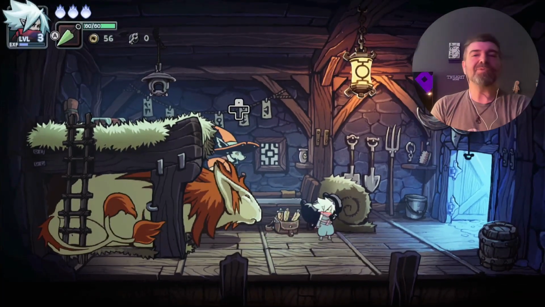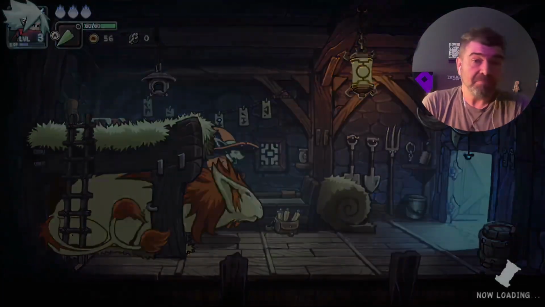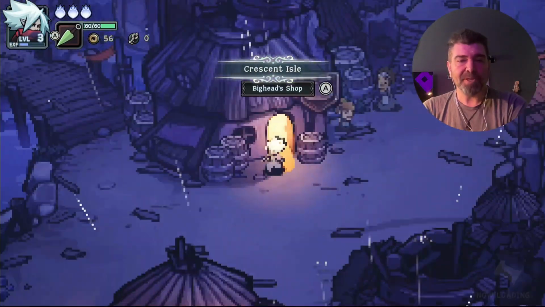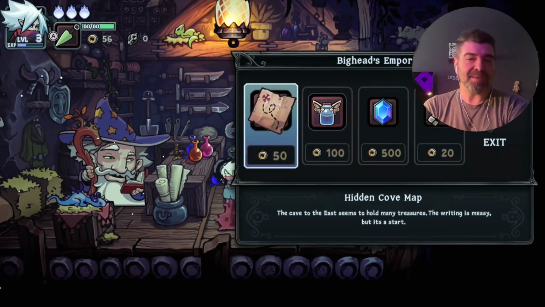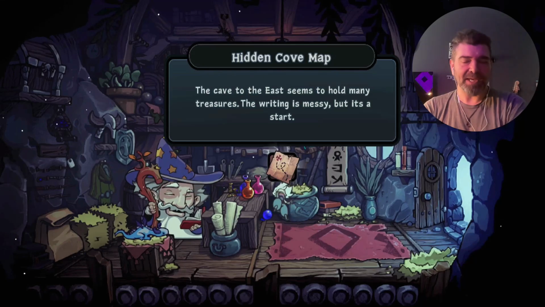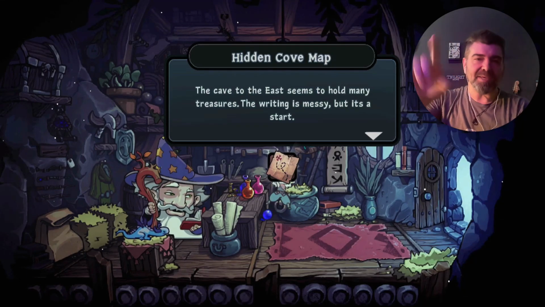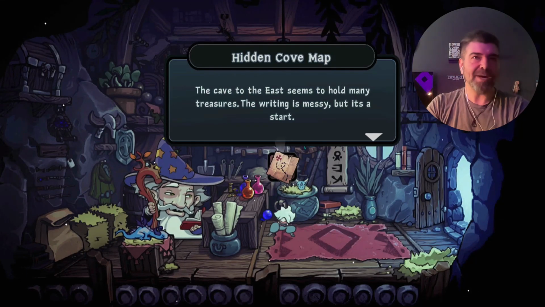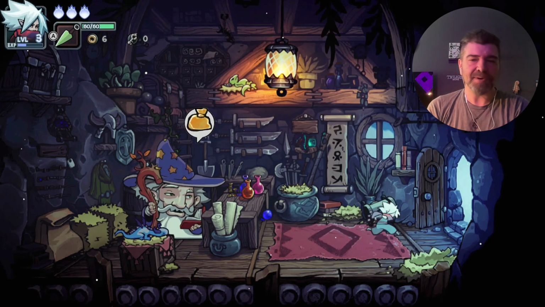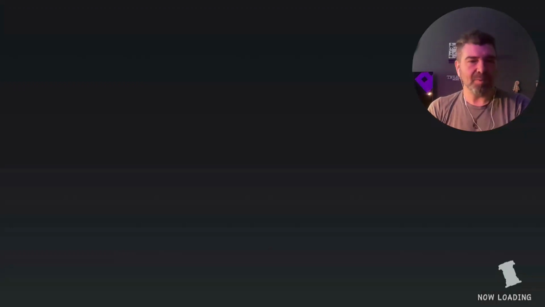So he's just letting you know about things like the Hidden Cove, for example. And if you keep talking to him, he'll tell you even more. But if you go up here to Big Head's shop, you'll find Big Head himself sells a map to a place called the Hidden Cove. So all these things intertwine, and there are little breadcrumbs that will lead you to these side quests and optional content. It's not necessary for you to progress the game, but it certainly makes the world feel more alive.